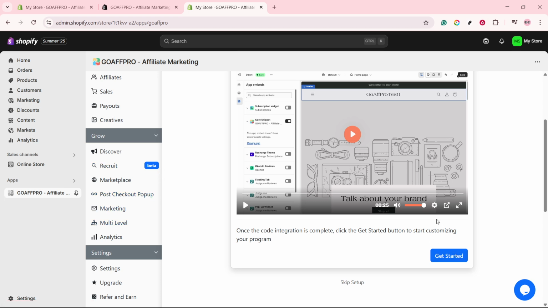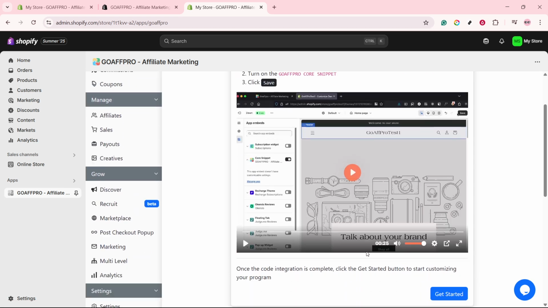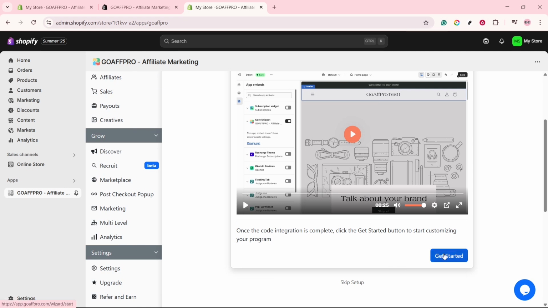On the app page, you'll see a button that says Get Started. Click on it to initiate the setup process. This is where you'll begin tailoring the affiliate program to fit your store's unique brand and goals. The Get Started button will guide you through the necessary configurations, from setting up your commission rates to customizing the affiliate portal that your partners will use.